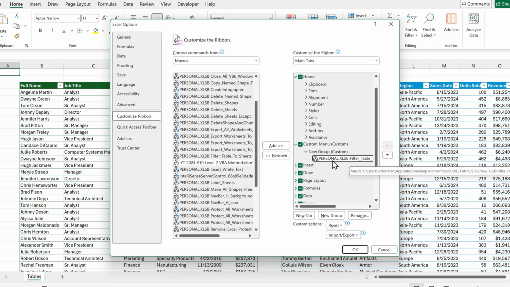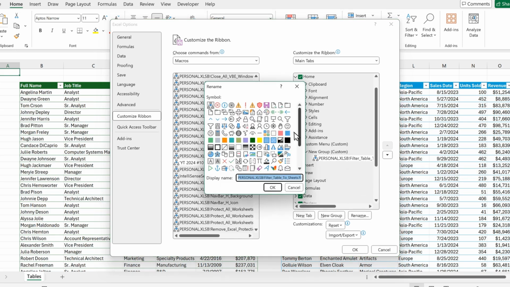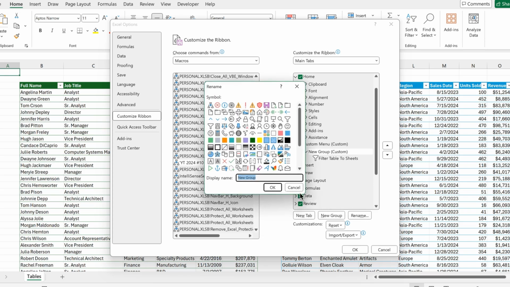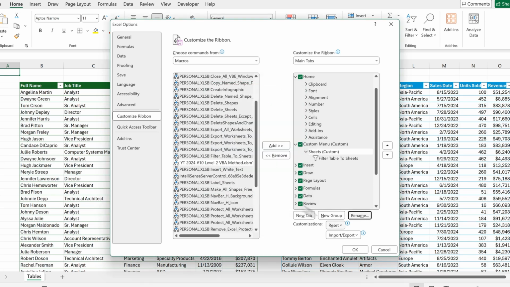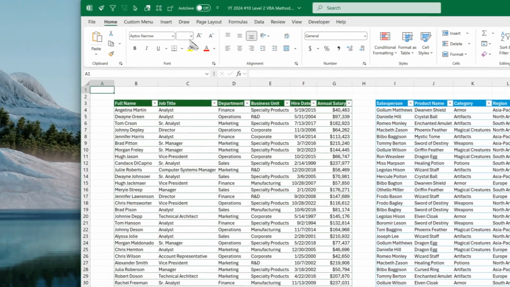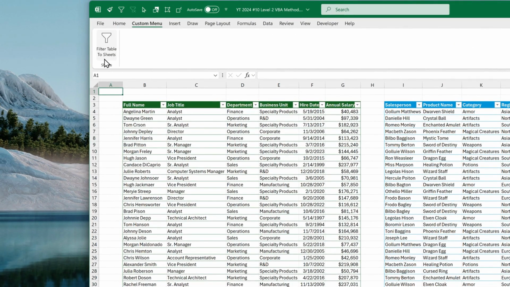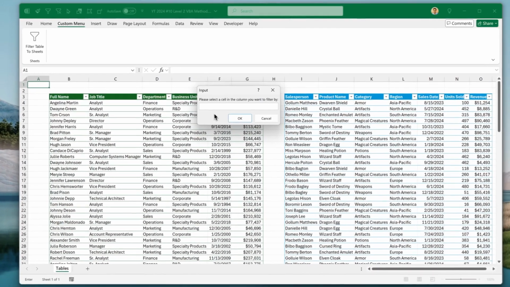We don't want to leave it like that. So let's go rename this as well. I'm going to choose a filter icon for it and call it filter table to sheets and click OK. And maybe I'll change the group name instead of just custom or new group. We'll call it Sheets and click OK. And when we click OK, you'll see we've got a new custom menu in the ribbon. When I click on that, you'll see we have this button that says filter table to sheets. Clicking on that runs our custom macro.